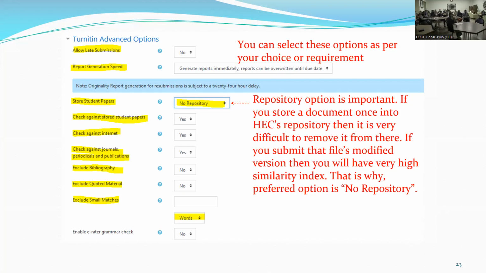And then there are more options. It's your choice. You can use multiple options. You can check against stored student papers from various universities in the world. Of course, yes, we should check it. Then check against the internet. Yes. Check against journals, periodicals, bibliography. Do you want to exclude the bibliography? Yes or no? I think at least in social sciences, it should not be excluded, but I'm not sure. In sciences, it does not matter much, but in social sciences, I think it does matter for cross-referencing and things like that. It's your choice, because you're the instructor and you have to decide whether it is suitable or not.